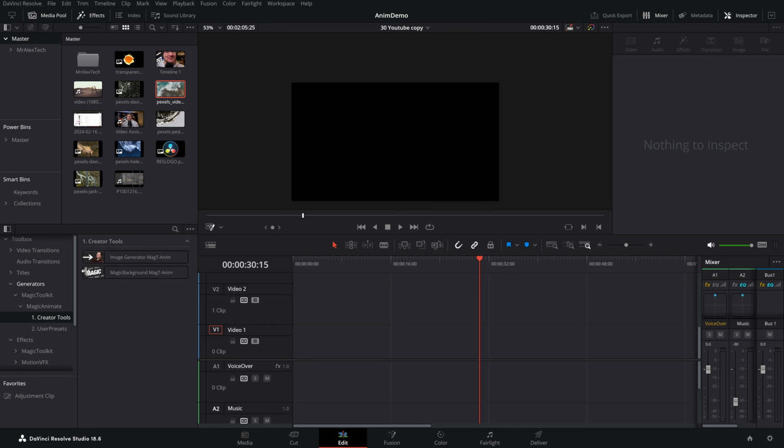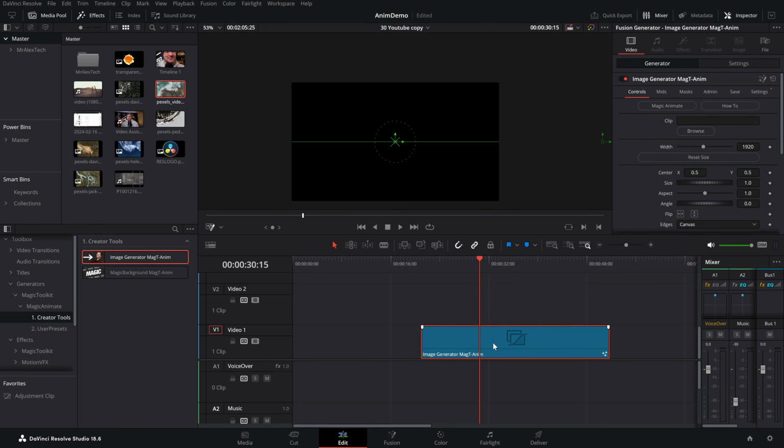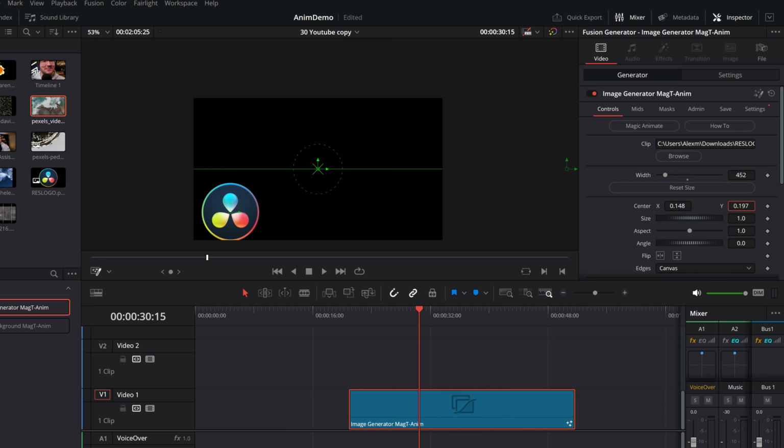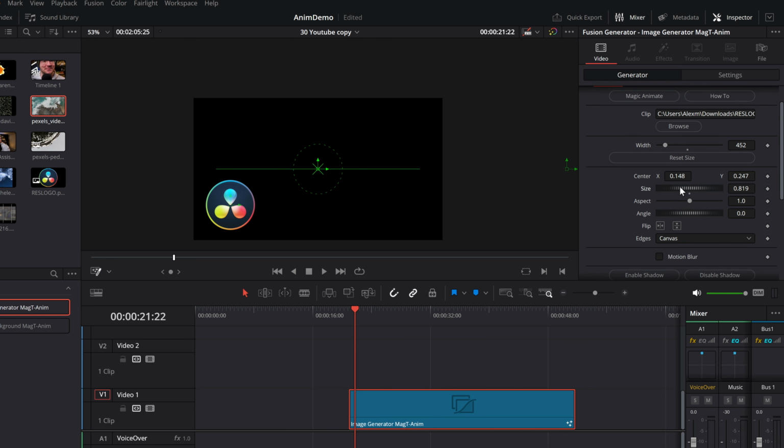That's where the other little generator comes in, the last thing I'm going to show you in this video, and that is the image generator. So, creator tools, in the generators, image generator. Once again, it sits as its very own thing on the timeline. And we're going to go to browse. Same again. Let's grab the Resolve logo. We'll zoom this out and let's just pretend I want this to quite often pop in the bottom left-hand corner of my videos. So I've put it down there, bottom left, and we can change the size, we can change the aspect, the angle, all that sort of stuff.